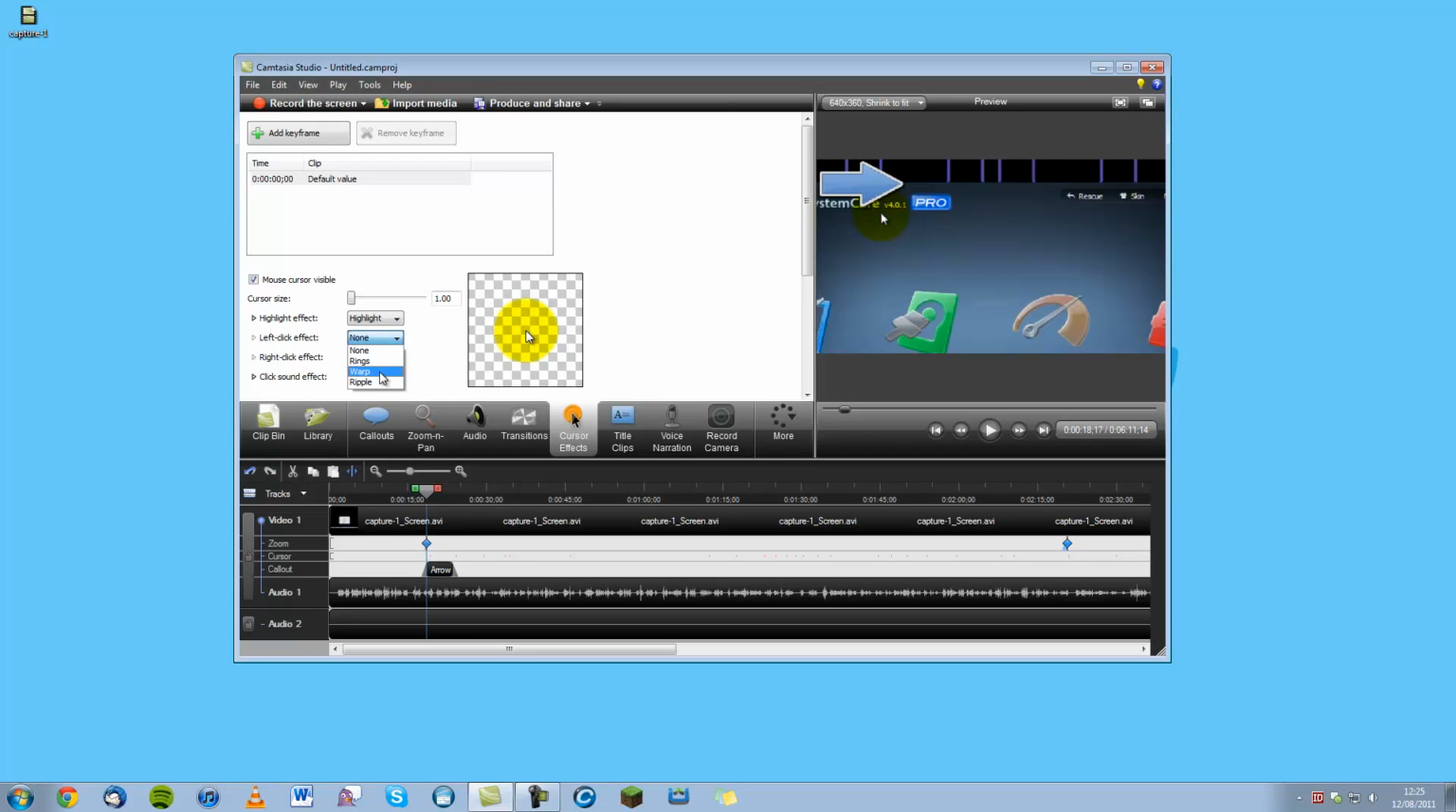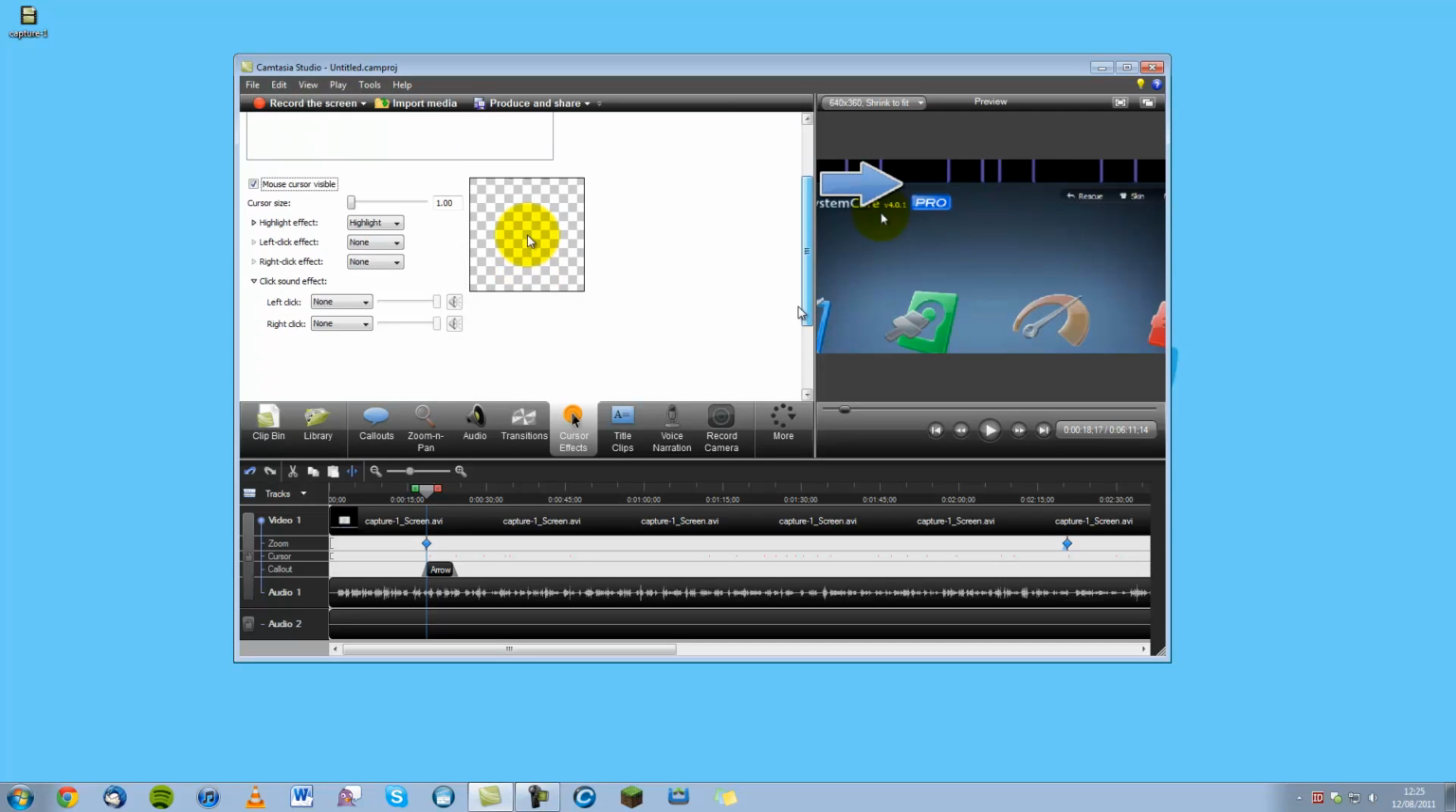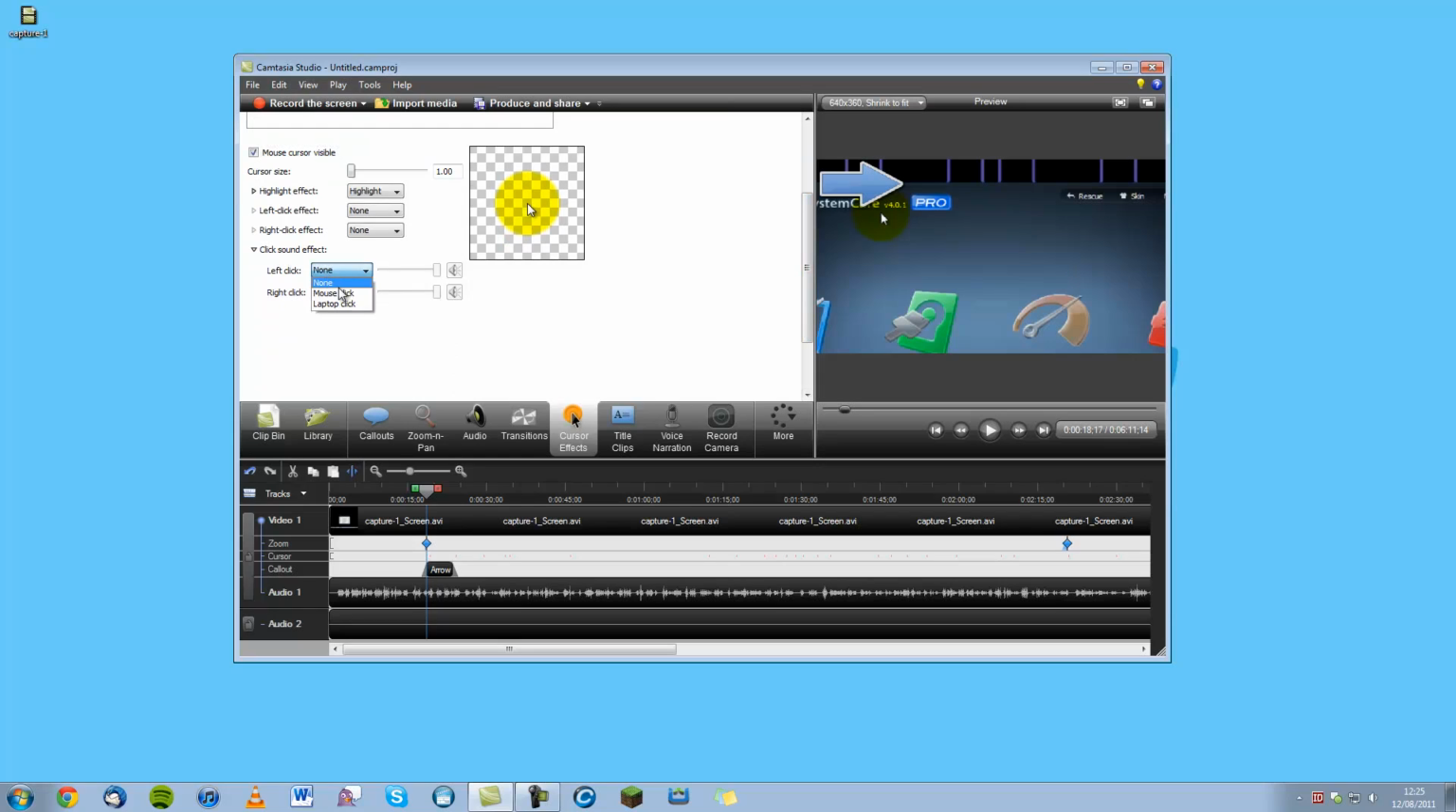Left click. When you click something, it could warp in, which is quite nice. A ring, which I do like. Or we can have a ripple. I'll right click, just the exact same, and click sound effects. We could just left click and mouse click. Don't know if you could hear that, maybe you could. But basically, it's just little effects.